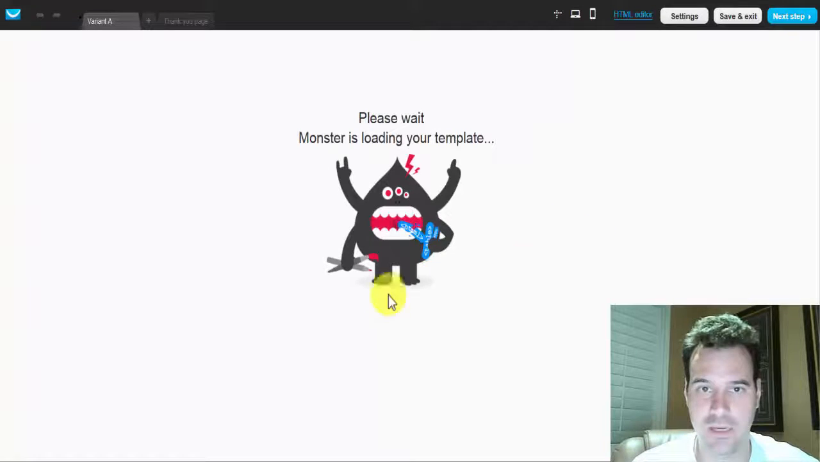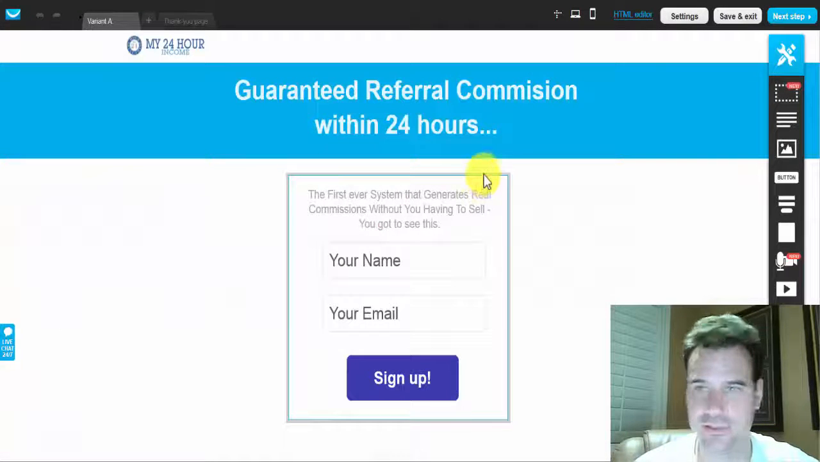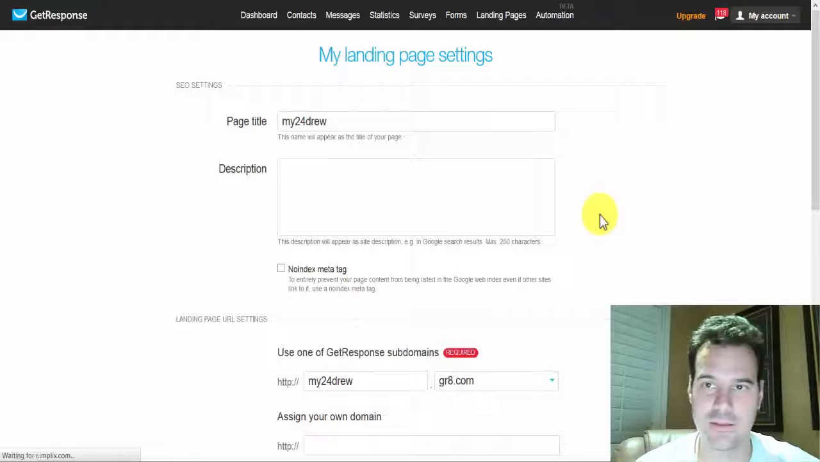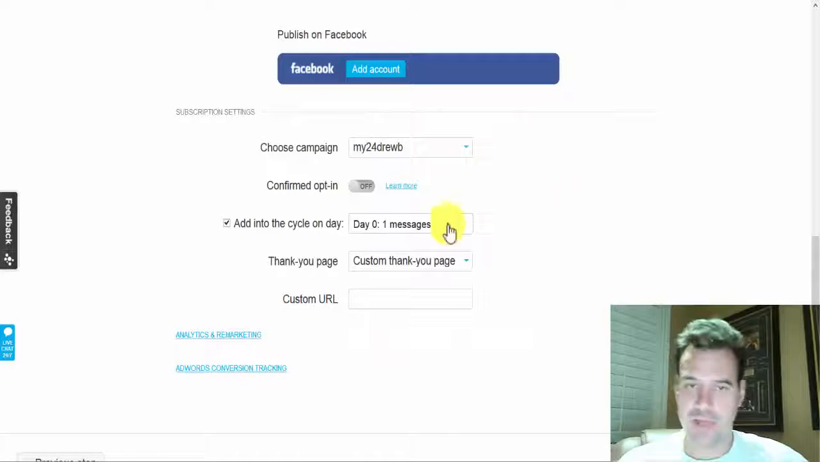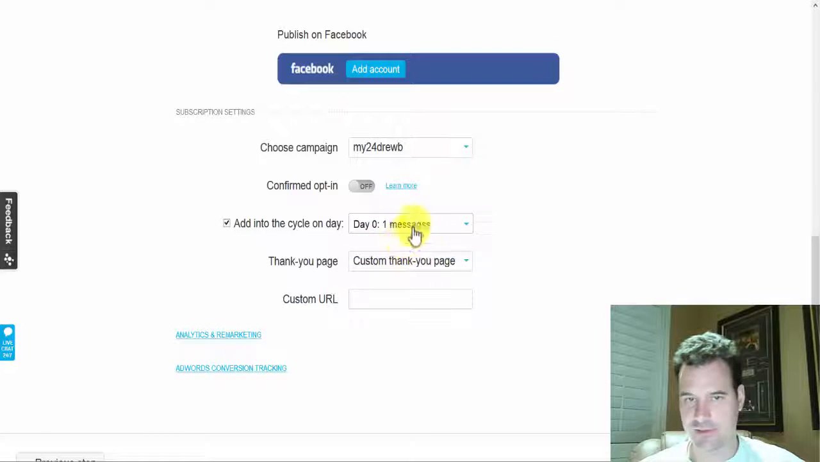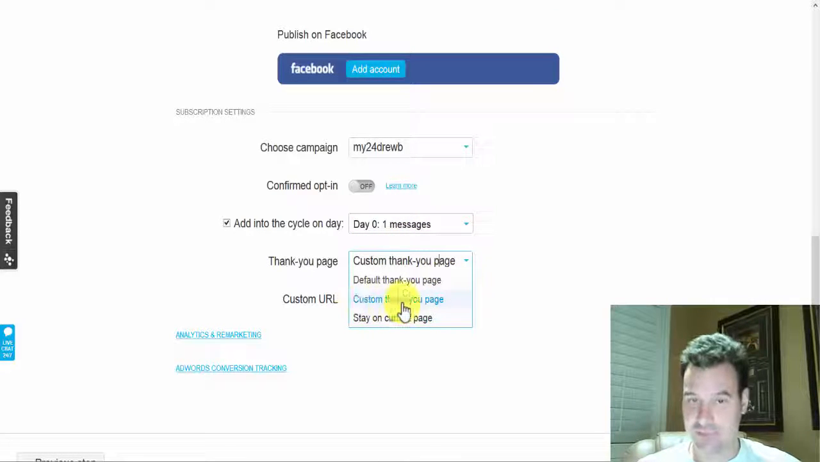Okay. And we're not going to really edit anything on it because it's all good to go. So I'm going to go to next step, and we're going to edit the fields down by the bottom. Okay, so I want to have it set up with my first message, just that one message right there. It's already set up there, so that's good. And then I want to have it set to my custom thank you page.